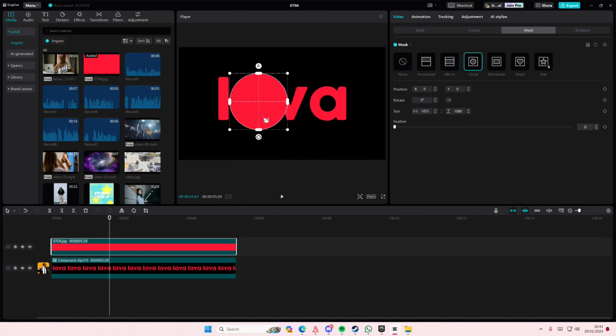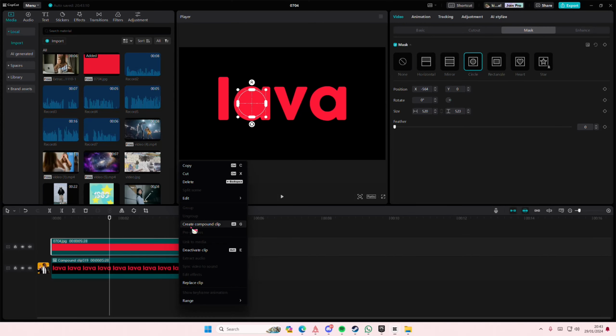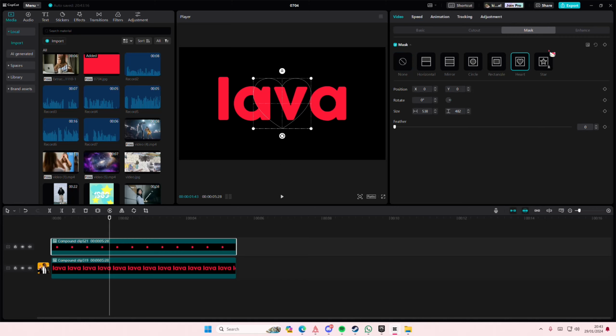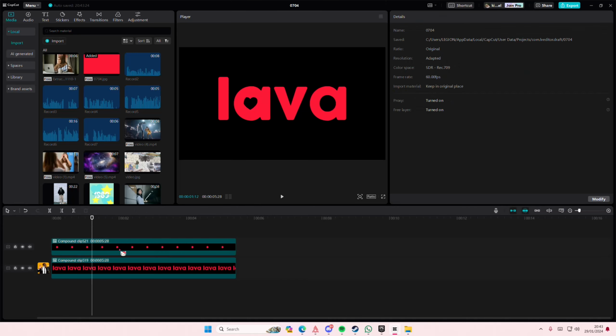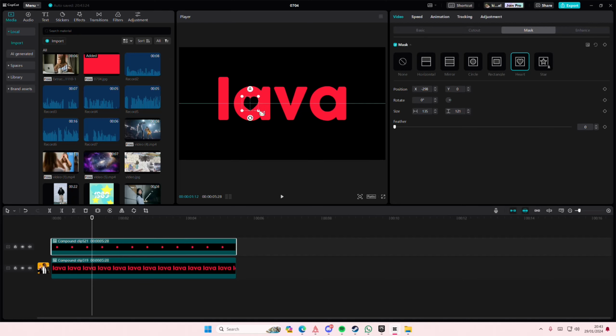Select the circle and place it on top of the A, and then select the overlay, create compound clip, and then select the heart shape again to create a heart shape wherever you want it to be, for instance there. Okay, make sure it covers this area, so move it to the right or left, I guess.